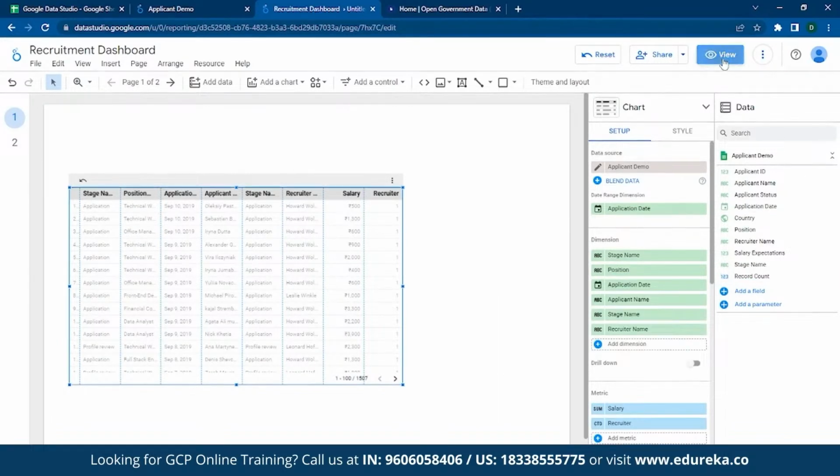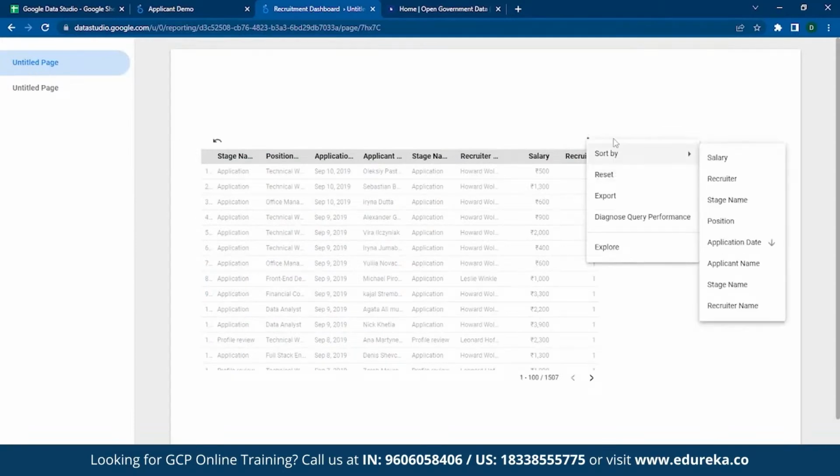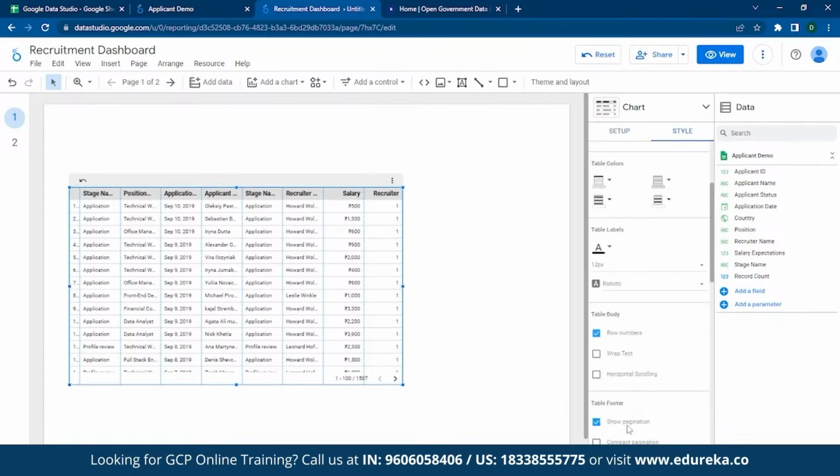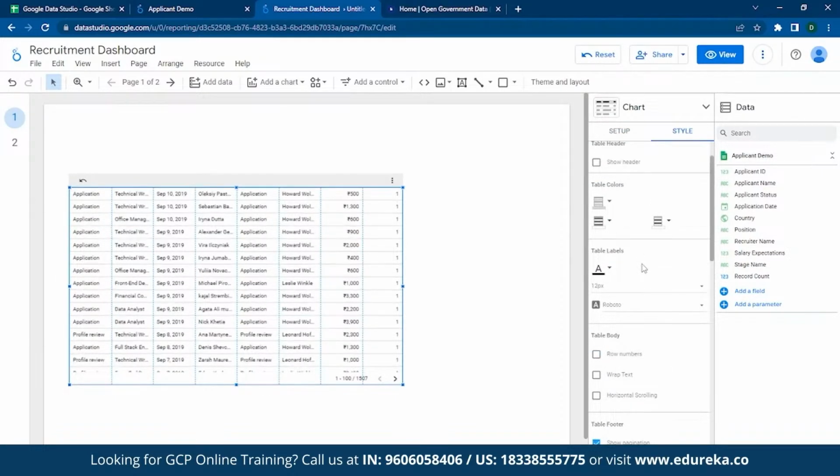Now let's switch to the view mode. Click on the three dots. Here you can sort the table as you want, as well as export the table. To remove row numbers, go to Style, go to table body and turn off row numbers. In Style, you can also remove headers, wrap text, change text styles, make headers bigger, change alignment per column and adjust styles the way you like.